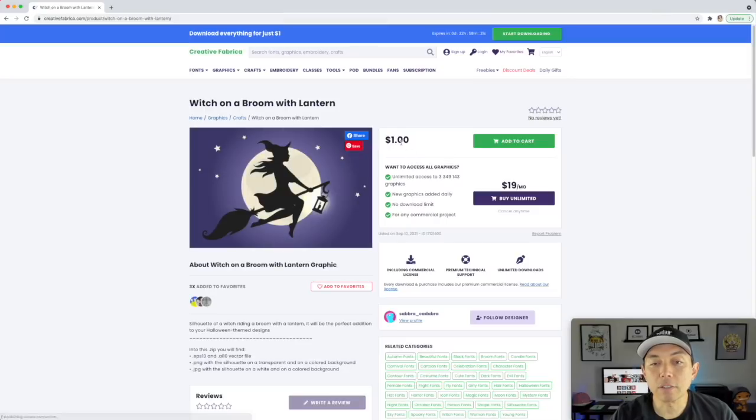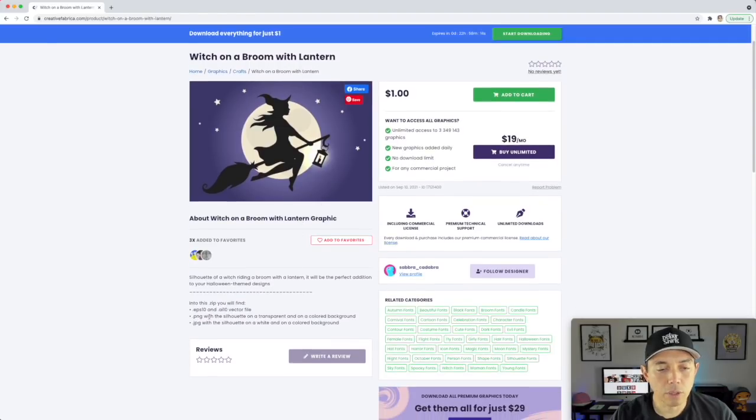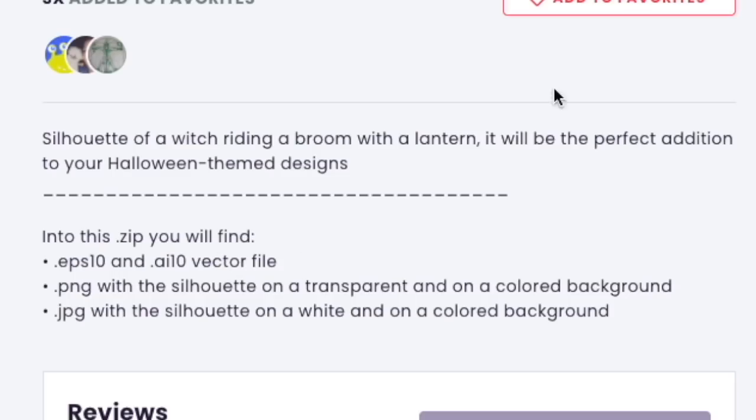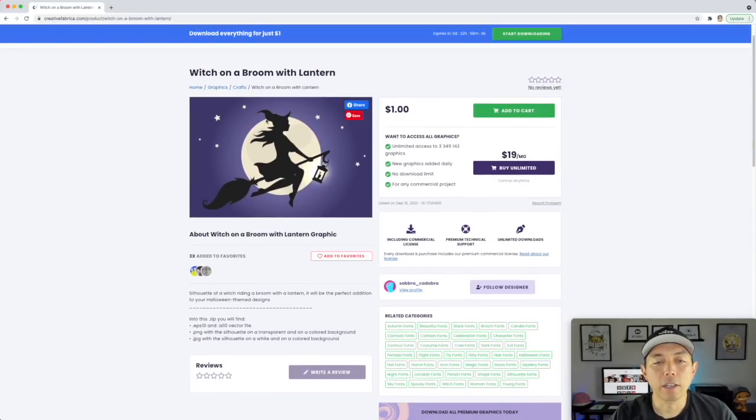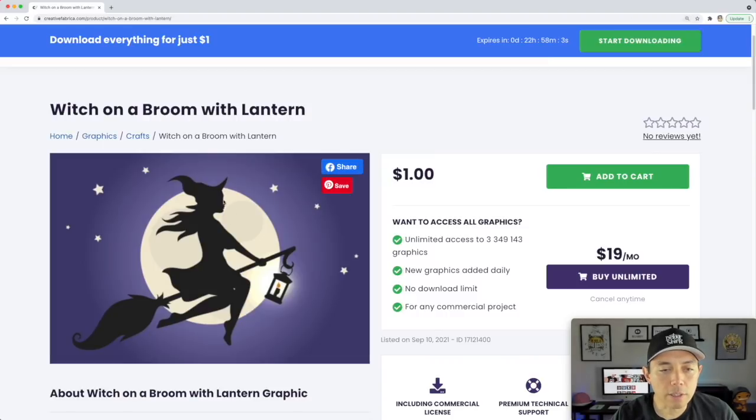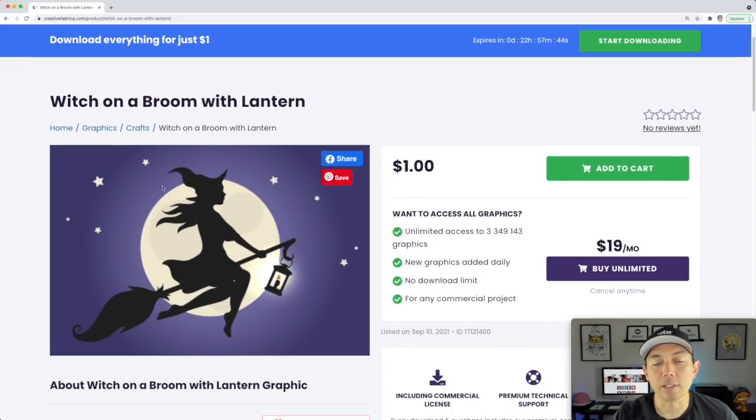It's only $1, so I can just pay $1, add it to my cart, and download it. And you can see it is EPS, PNG, perfect. It's a vector file, great. And I can use that. I'm going to zoom in here, and you can see this is not a wicked witch, right? This is more of a young witch, so I think this will work. I don't need this lantern here, so I'm going to take that out in the vector, but you can see a nice broom here, nice big vector. So I'm going to use this, put it in Affinity Designer, and you'll see this is the exact one that I used.